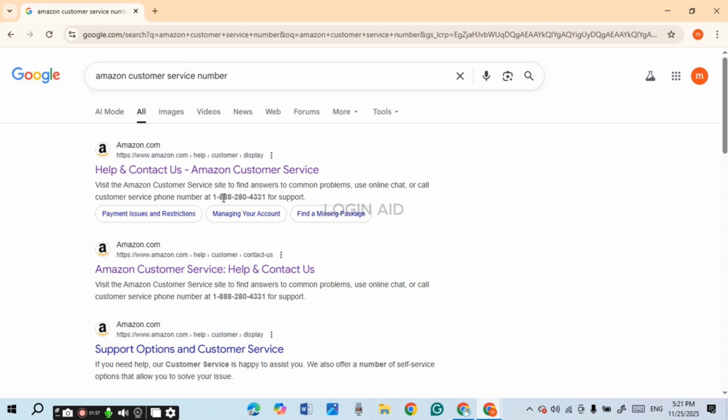But over here you'll be able to see the description. In the description itself, you'll be able to find this phone number. So this is basically the phone number of Amazon customer service. You can select this phone number and press Ctrl C on your keyboard. Now after you do that, this particular phone number will be copied.